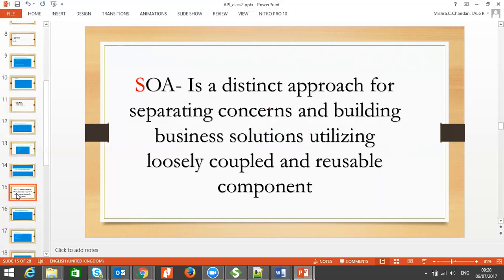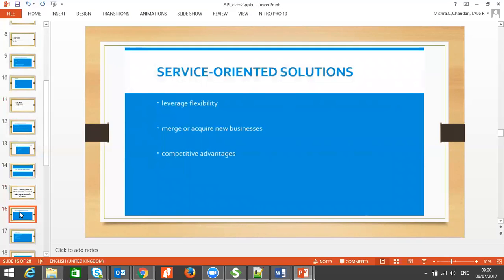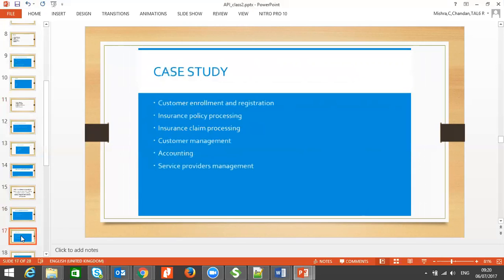And those companies who follow this SOA, service oriented architecture, are working on the principle of service oriented solutions. That is SOS. So where the base is SOA, we can say that the solution is a service oriented solution. That's all, in short.